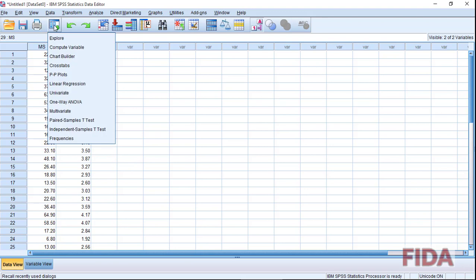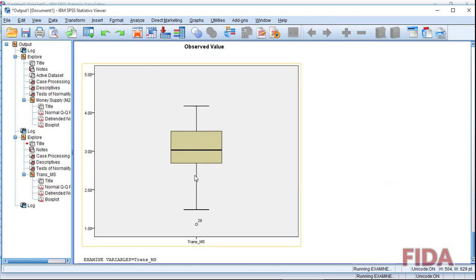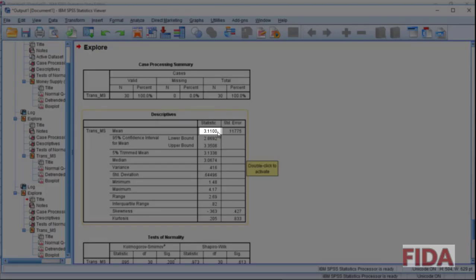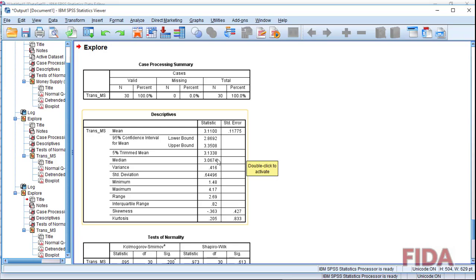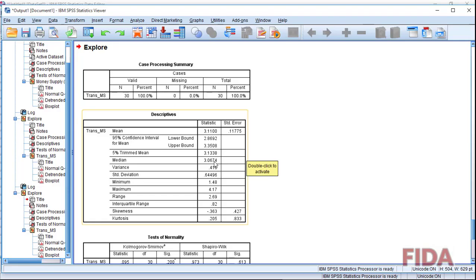I'm going to use this. I click explore. So we have it. So what to do is just click OK to run the analysis again. I'll click OK. Okay, let's look at the descriptives this time around. So the mean shows us that it is 3.11 and the median is 3.06. If you approximate it, we have the same thing. Okay, this is good. So let's look at our skewness.